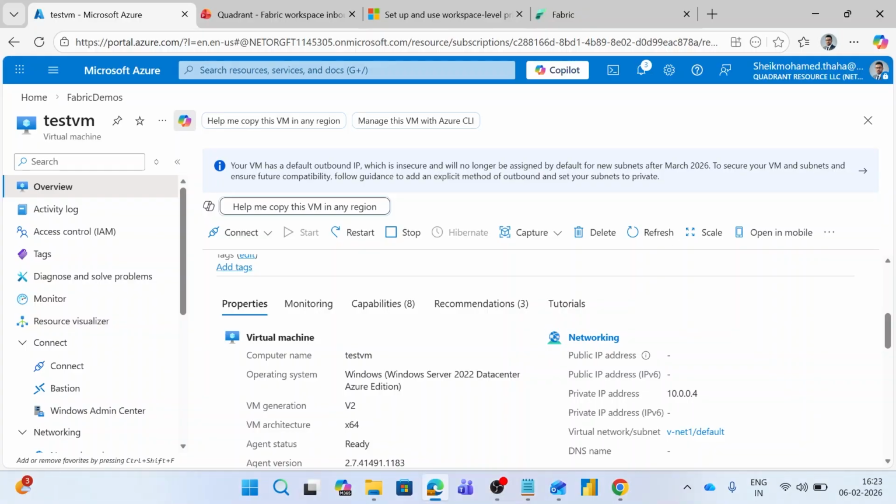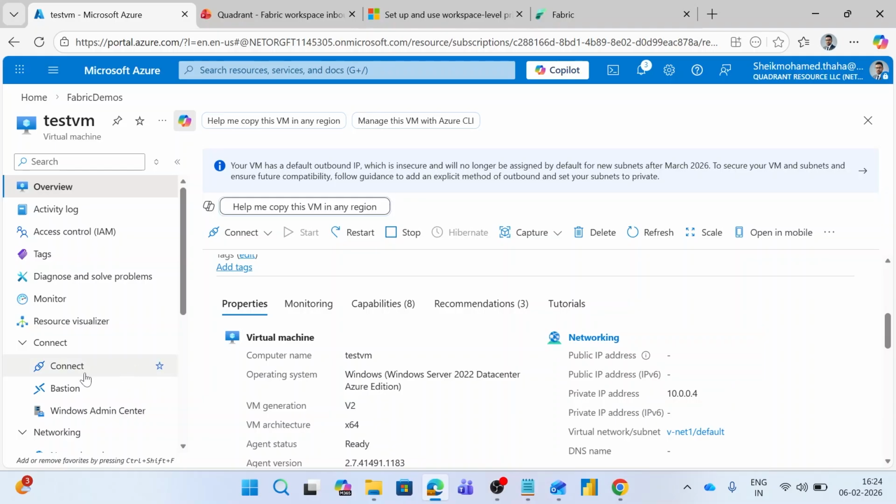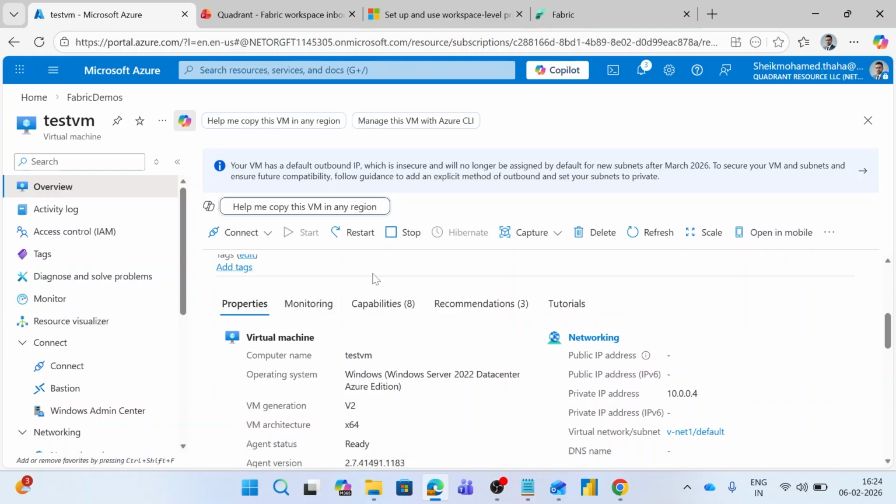On the networking area, you can clearly see that I don't have any public IP address configured, right? I have this private IP address allocated for this virtual machine, test VM, and you can see it took that IP from that range, right? So it allocated 10.0.0.4 as a private IP address for this virtual machine. Okay, and with respect to connectivity, on the left side you can connect through RDP or Bastion. I'll come to that when we are ready to validate at the end of the demo. Okay, so that will be our couple of steps.